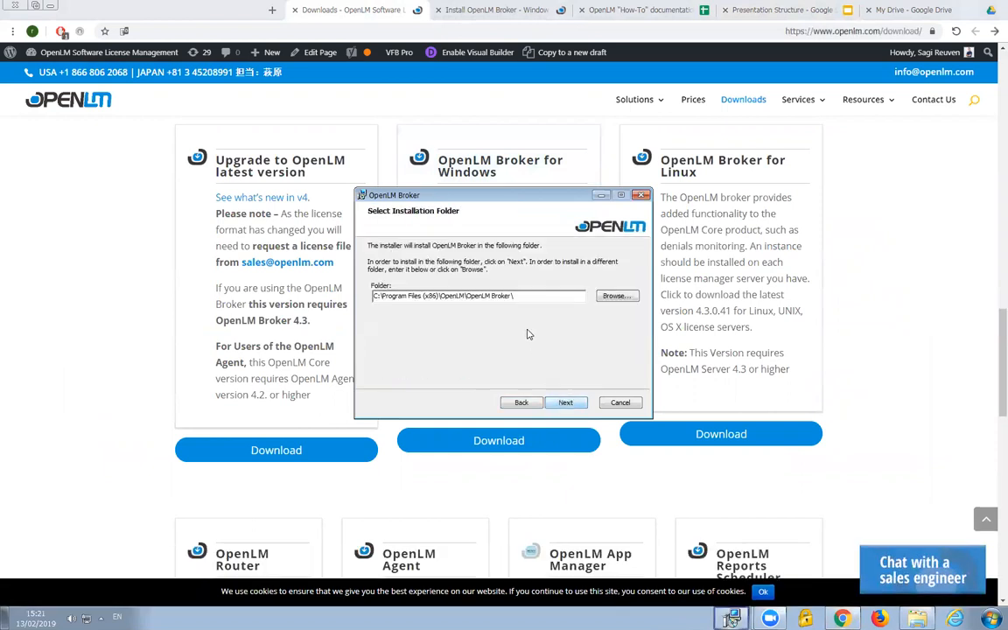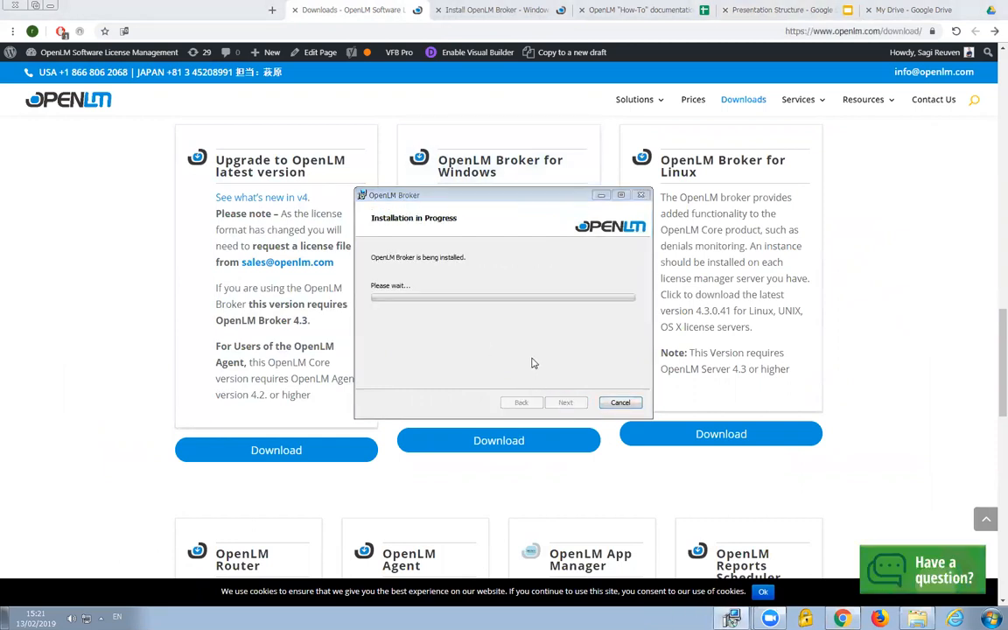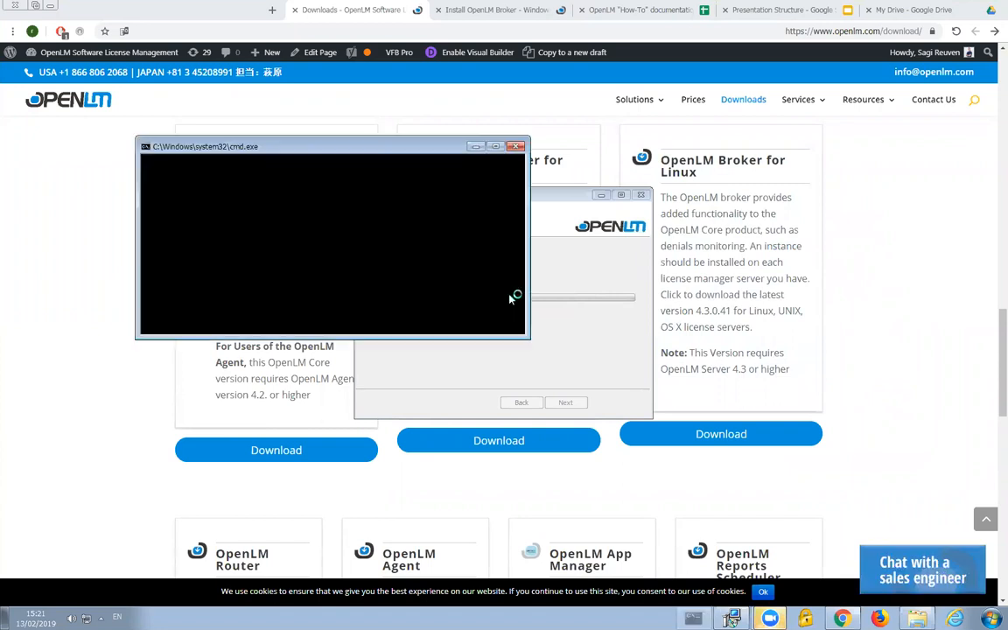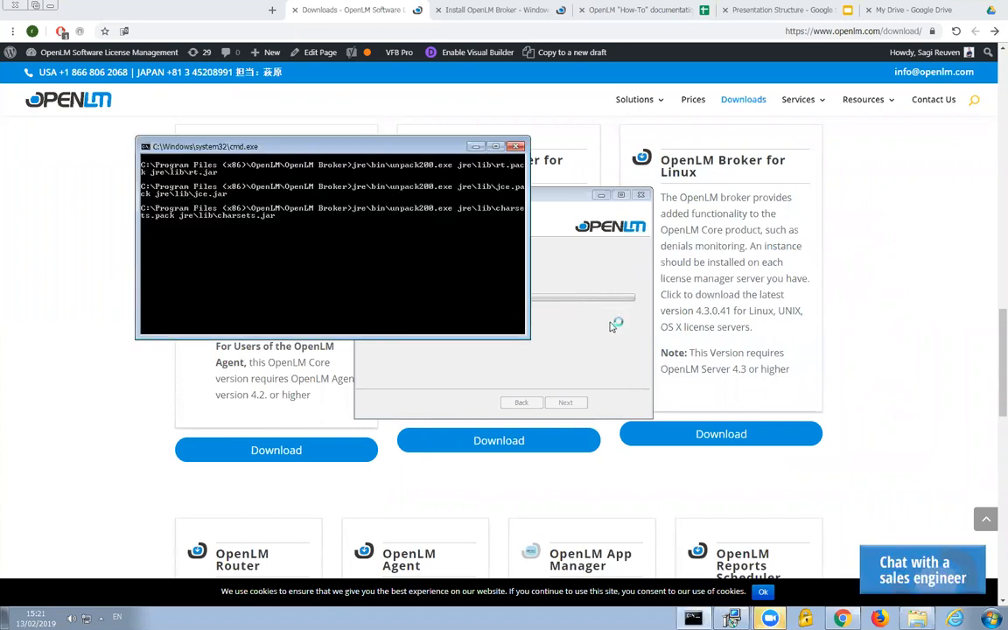Just click Next, Agree. Decide where you want to install it. Click Next, Next, and it will ask for permission once or twice. Then it will install the OpenLM Broker. So installation takes maybe 30 seconds, up to a minute.